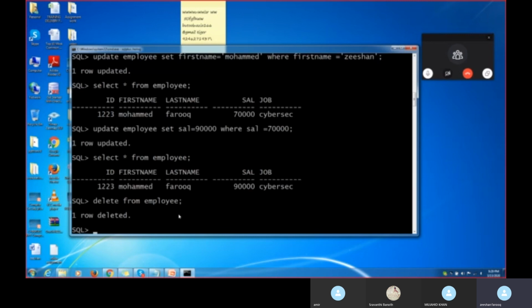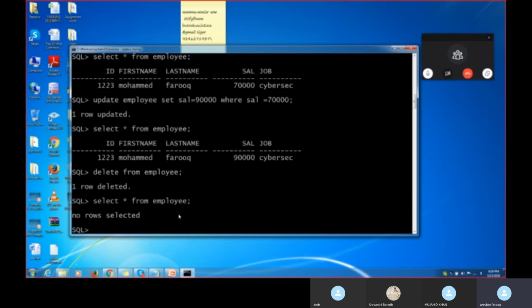Complete table got deleted. Select star from employee. Nothing is there. Delete command. I wanted to bring it back again.